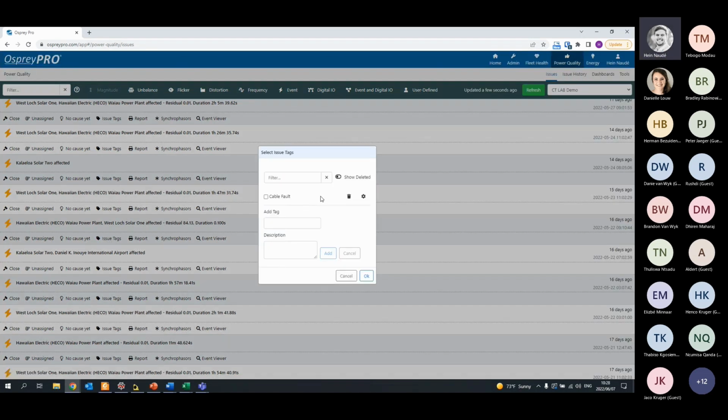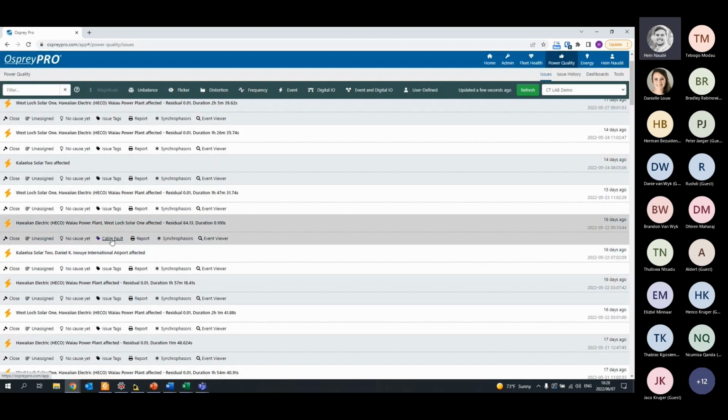So you can see here's an example, cable fault. You can at any point add additional tags with descriptions. And if I now tag it as a cable fault, you can see that the cable fault tag is now here. And if I search for it under my issue history and filter specifically for cable faults, only incidents with that tag will show up on the list.